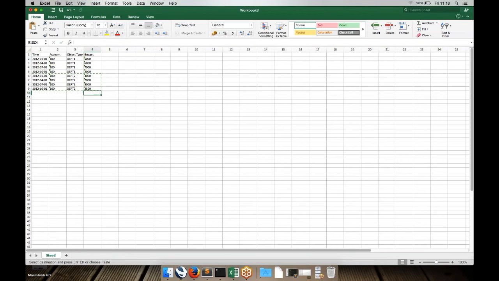And just for kicks, we're going to add department 3 as well, just to have some more data to work with. Let's make it 3,000 for everything. And there we go, the file is done. Now, all you need to do is save it. Let's save it as 2012 budgets.